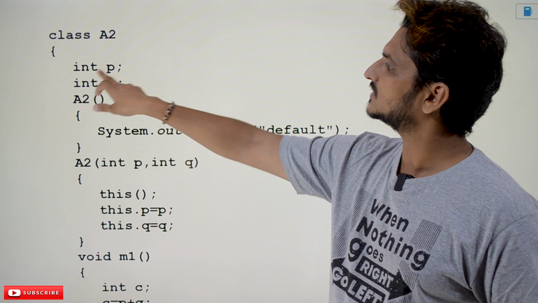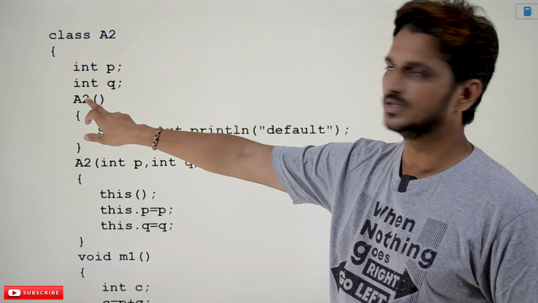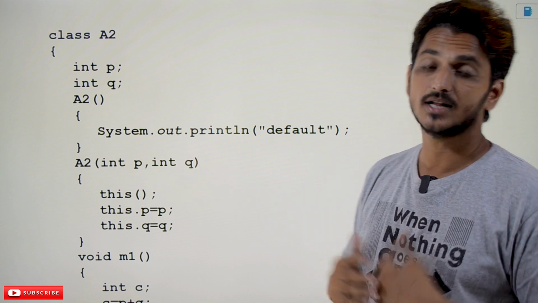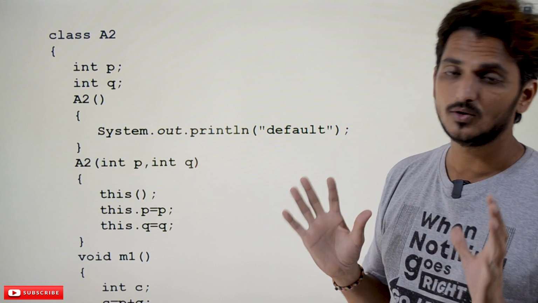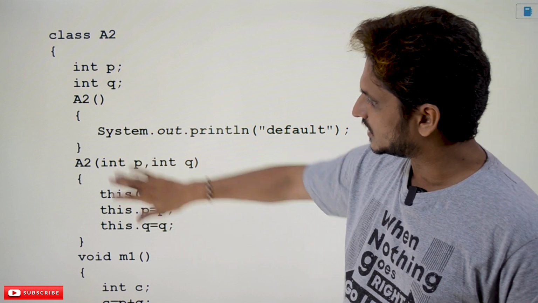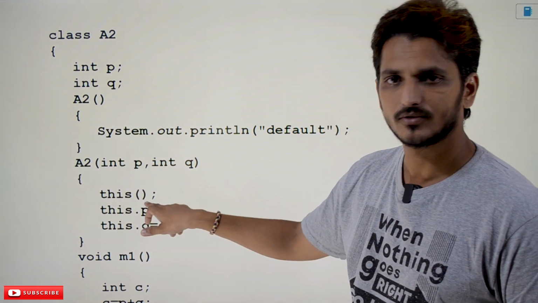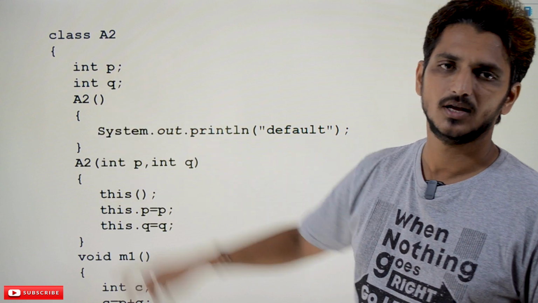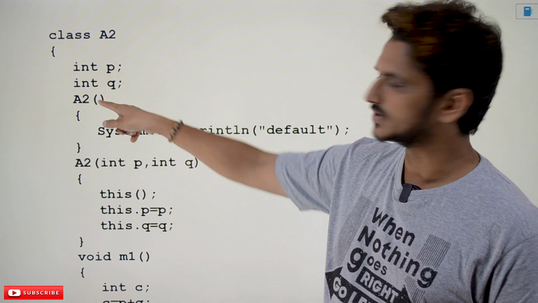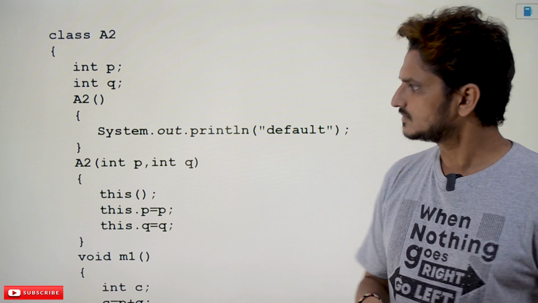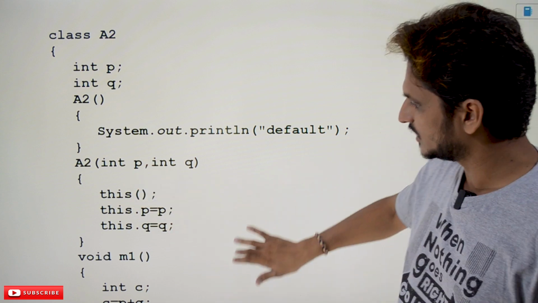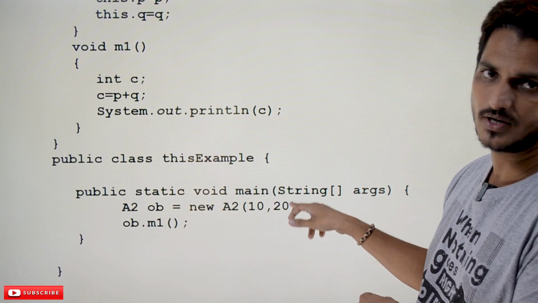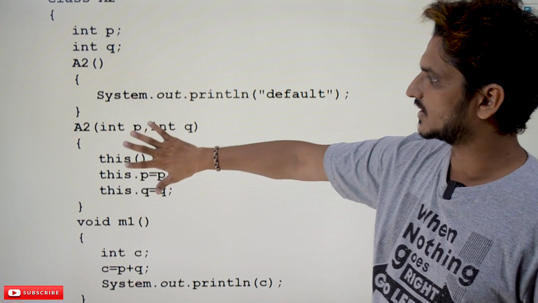Class A2, in this class p, q are the instance variables. A2 is a constructor. A2 of int p, int q is another constructor. We are having two constructors. In this constructor we have called this of. So it is going to match the above constructor. It is going to call the above constructor. So whenever you are creating an object, A2 ob is equal to new A2 of 10, 20, it is going to call this constructor.